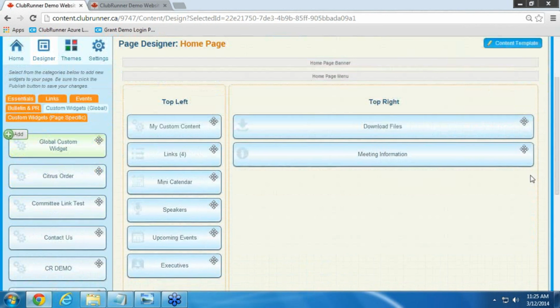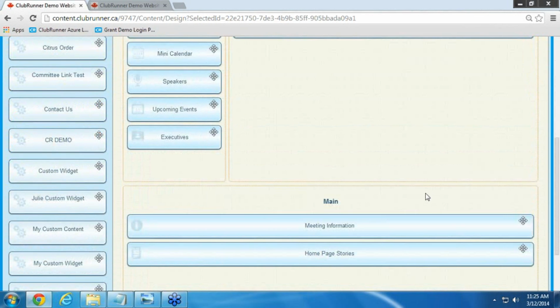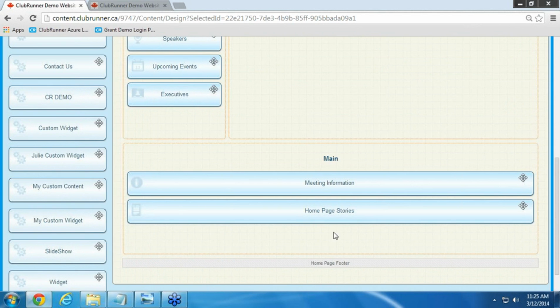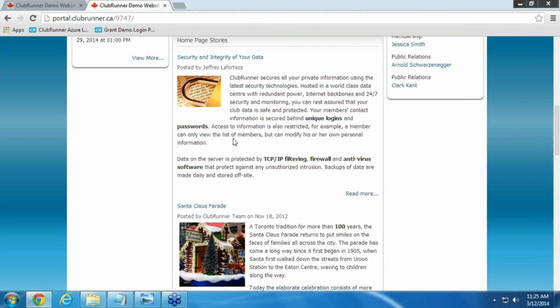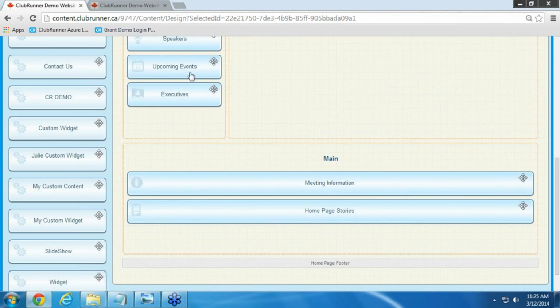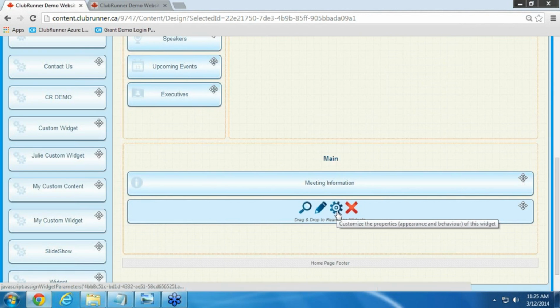Okay, so for an example, let's say for the homepage stories, if I want to change the background of, see the background here is kind of grayish looking. Titles doesn't look that great. You want to change just the layout of it. You can now. So what you want to do, put your mouse over your widget and click on the properties icon.